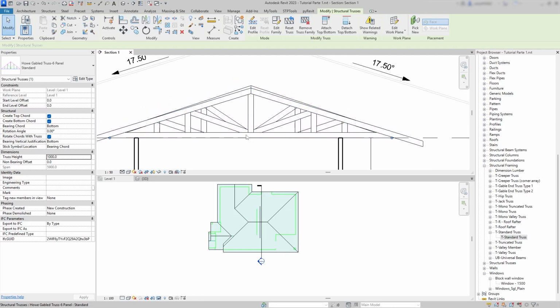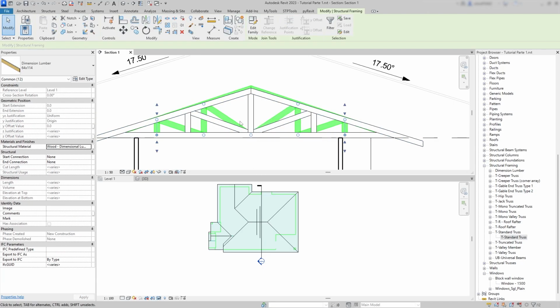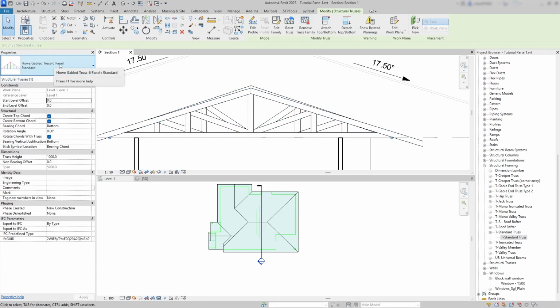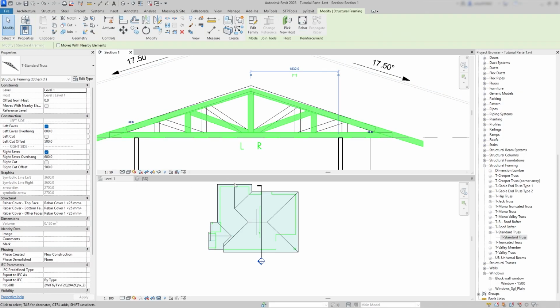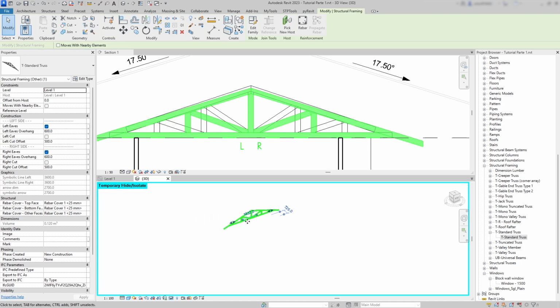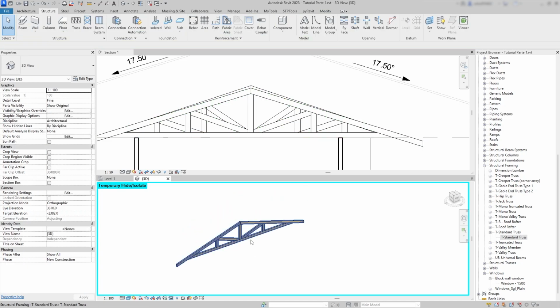Now take a look at this. The original truss, the one I'm selecting right now, has 6 panels. You can confirm that by selecting it and checking its name. Now if I select the senior Revit truss, it only has 4 panels. To see it more clearly, I'll go to the 3D view and isolate that family. And this is where it gets interesting.